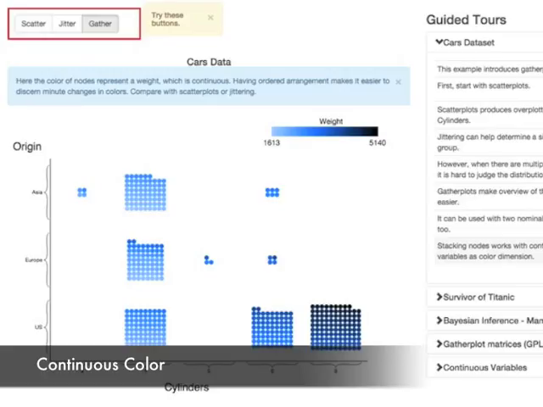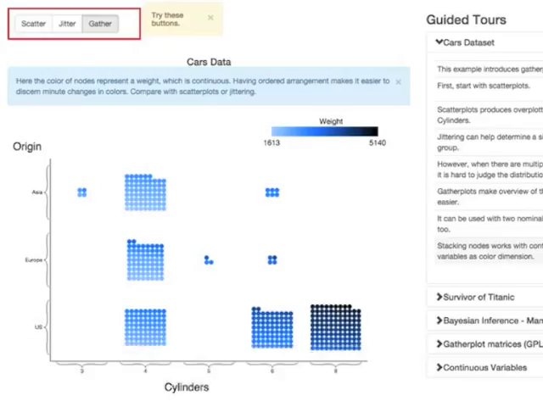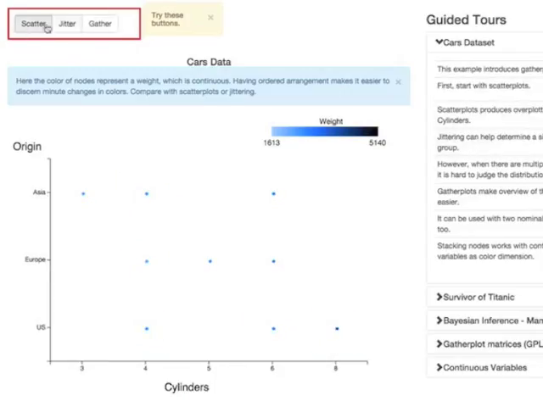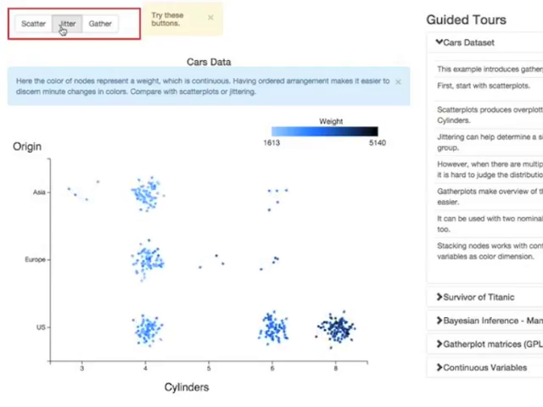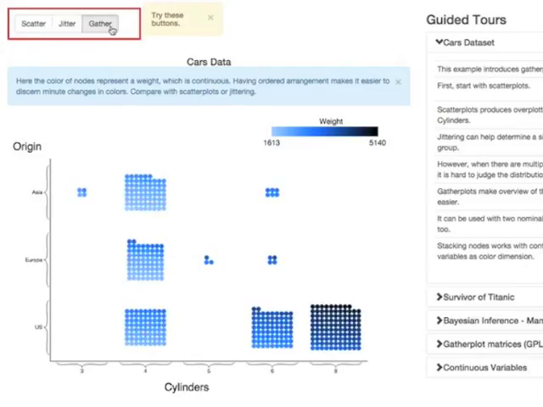Here is another view of how stacking nodes works with continuous variables for the color dimension. Here the color of nodes represents weight, which is a continuous variable. Having an ordered arrangement makes it easier to discern minute changes in colors. For comparison, this is how it would show in scatterplots, and also with the jittering technique. Here again, this is the view with gatherplots.